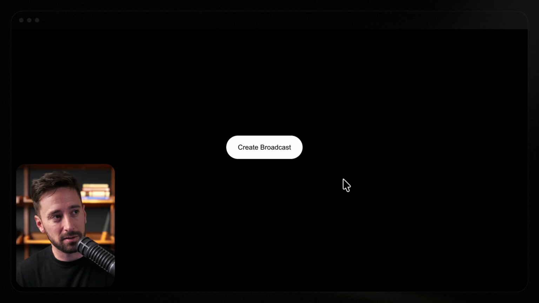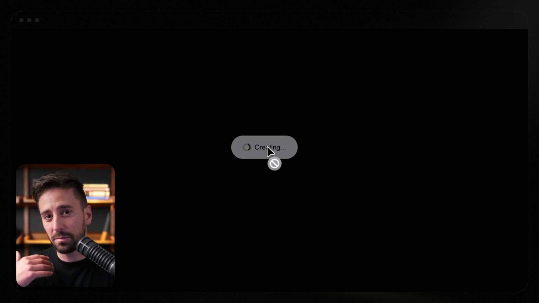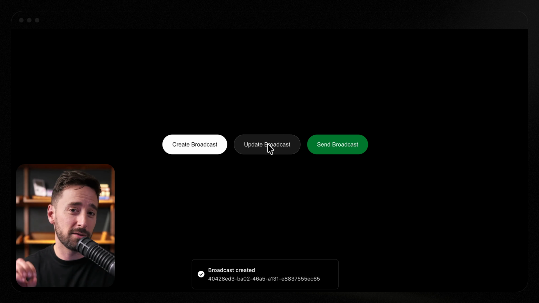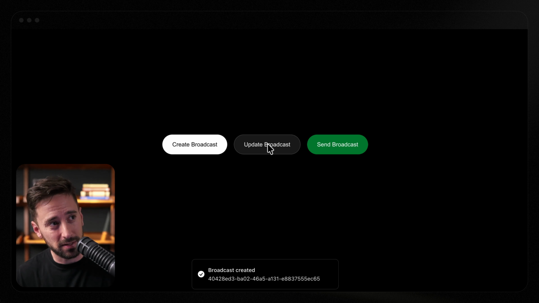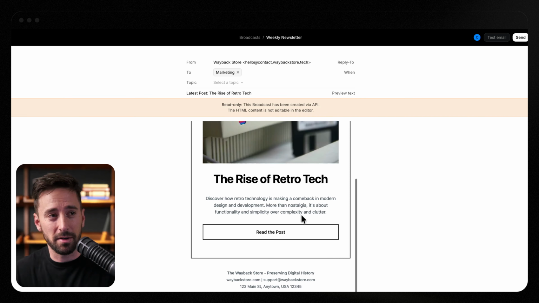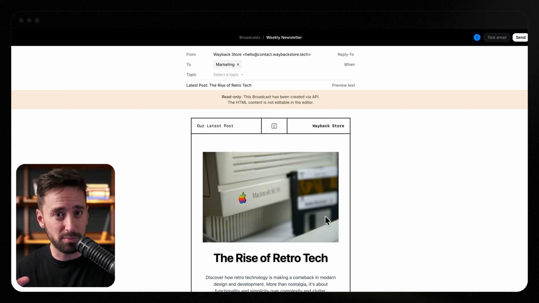Now, to return to my little dashboard here, if I click Create Broadcast, this simply fires off a server action that creates the broadcast. Now, I can go see it in the dashboard. So here it is right here. And you can see that it looks great, right? It looks just like what I saw in the React Email preview server.